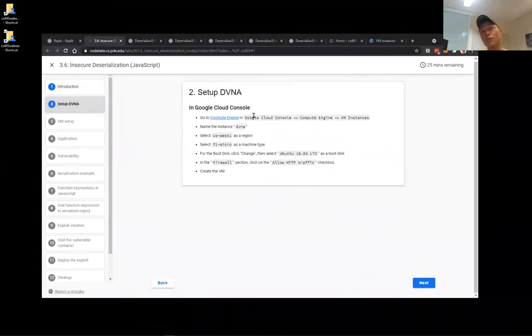The first thing is to go to Compute Engine, which you've done before, create a virtual machine instance, and name it DVNA. Actually, this doesn't matter. You can name it anything. US West 1, F1 Micro is the cheapest thing you can specify. It specifies 18.04, but really anything that runs Docker is fine. So, your favorite operating system is fine. It's just that the installation of Docker is different on 18.04 than 20.04, I think. It's slightly different. So that's the only reason why I specify 18.04 here.